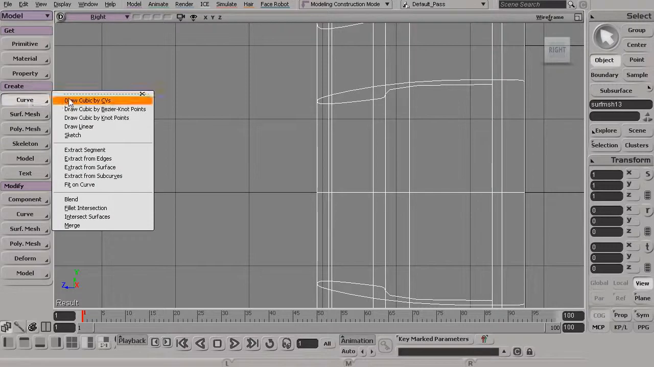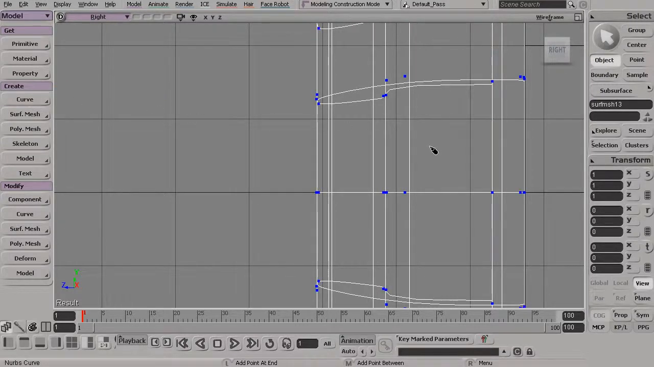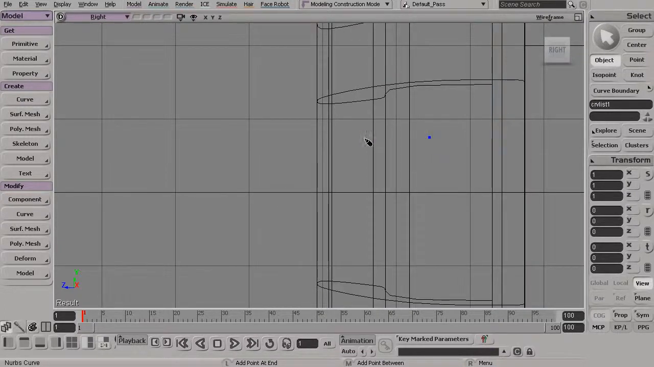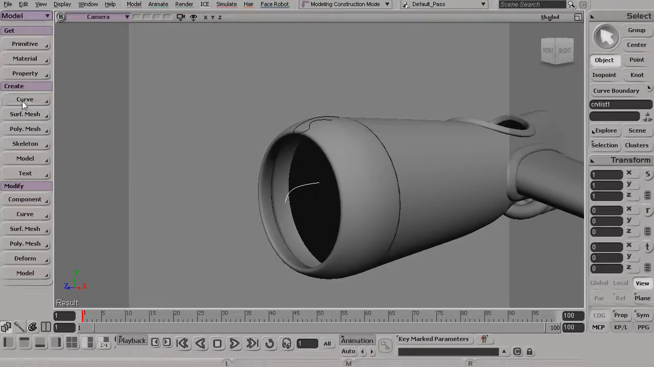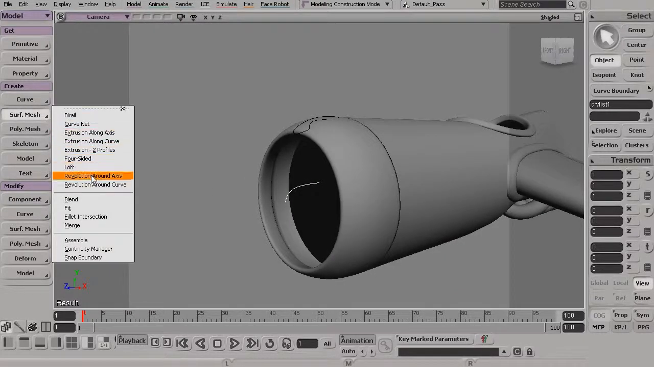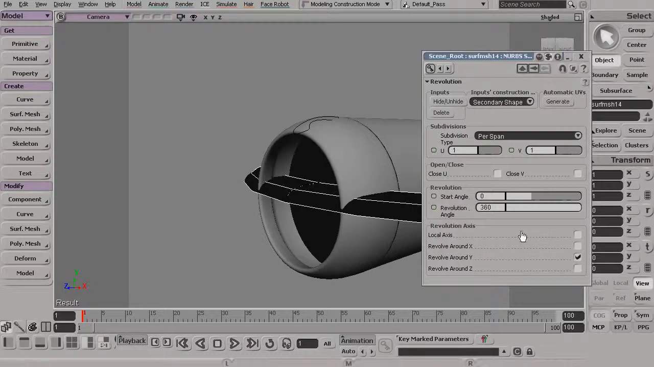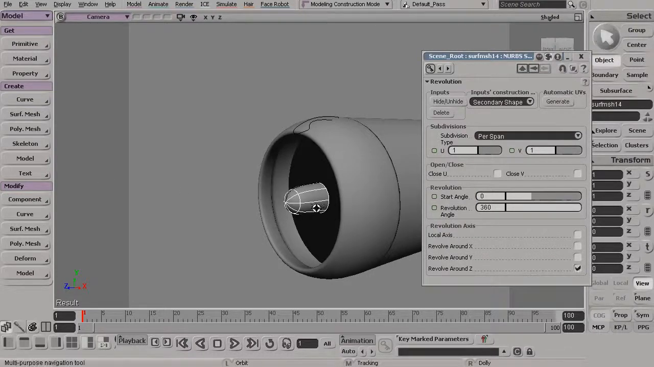So let's go to Create Curve, draw bicubic CVs once again. And again, we're going to make sure that we draw this in a counterclockwise direction. So let's start somewhere out here. We're going to draw outward, down, and we're going to stop right at this grid line. When we're done, again, just tap your space bar. Okay, and with that in place, let's once again go to Create Surface Mesh and revolve around axis. Again, we need to make sure that we set it to the proper axis.